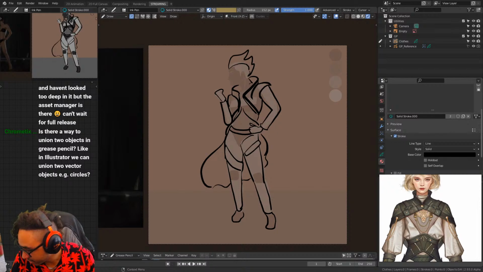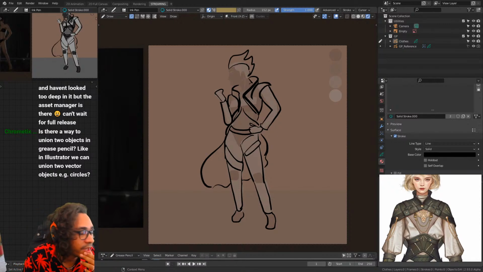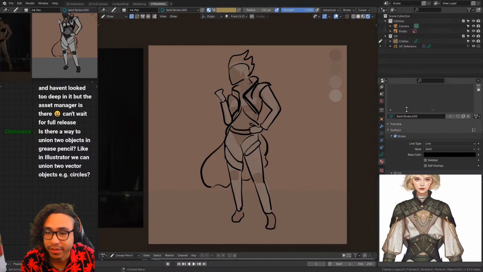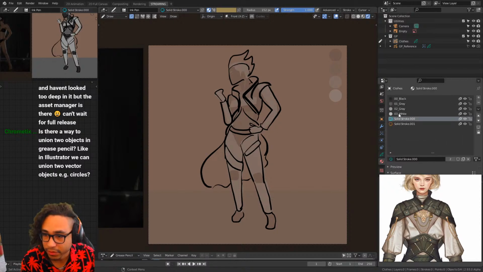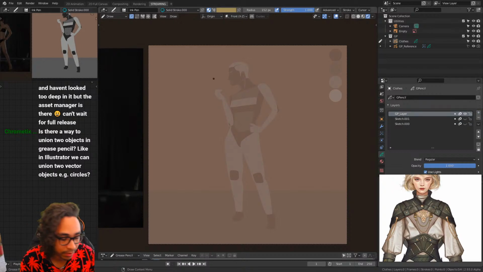Is there a way to union two objects in Grease Pencil? Like in Illustrator, you can union two vector objects like circles. Union. So are you saying it creates just one object, right? I don't think there is, but let's see if we can do a quick example, if I'm understanding your question correctly.